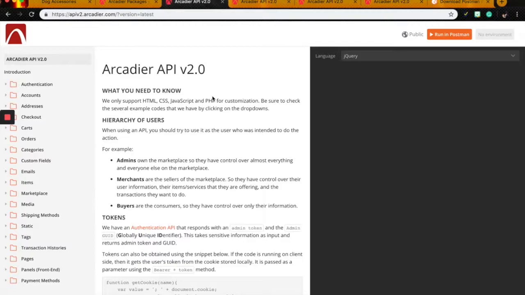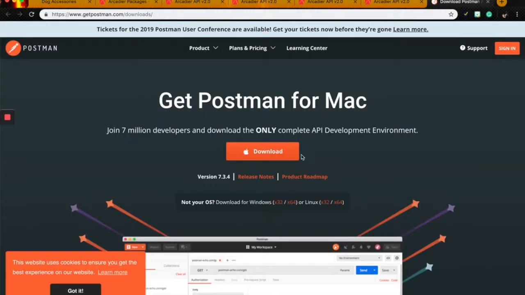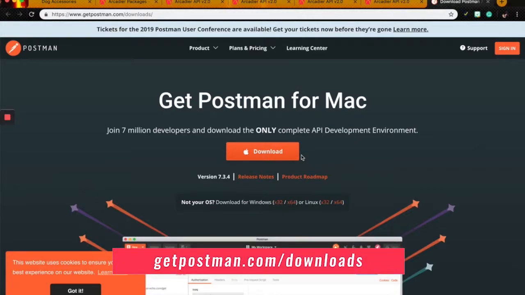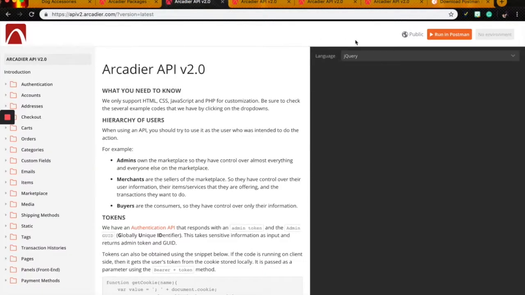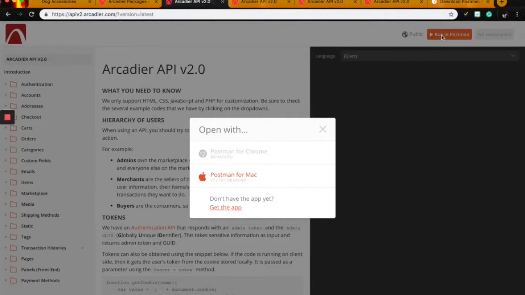Before we begin, please download the free Postman app, as this is what we'll be using to test and call certain APIs. To obtain this app, go to getpostman.com/downloads. Once you have Postman downloaded, let's start by opening the APIs up by clicking the Run in Postman button. It will prompt you with which app you would like to open the APIs in. Click on the appropriate link for your operating system.